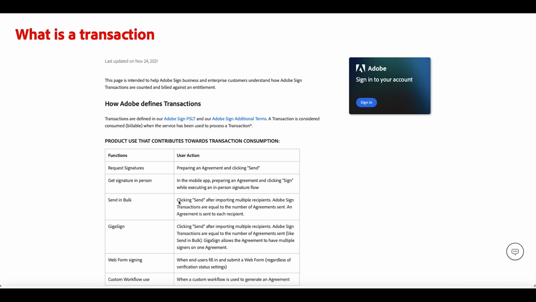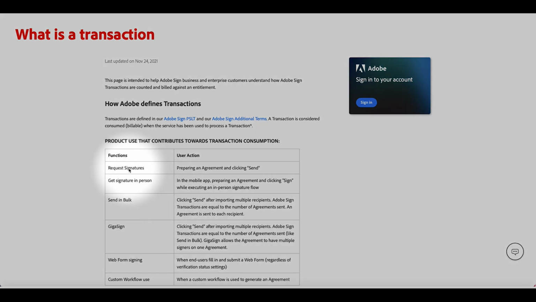So what's a transaction? Well, simply put, a transaction is an agreement sent. Now, the feature or function you're using in Sign will determine the number of transactions consumed. So let's say, for example, you're interested in using our request signatures or web form or custom workflow. This will constitute one transaction, regardless of the number of recipients in the signing ceremony.